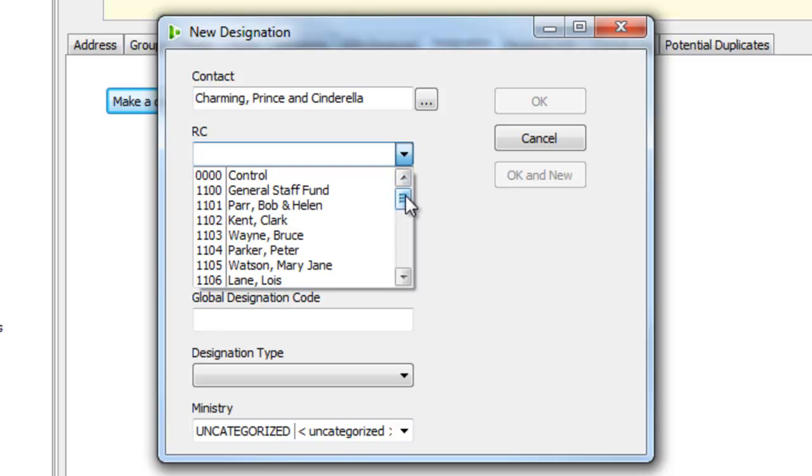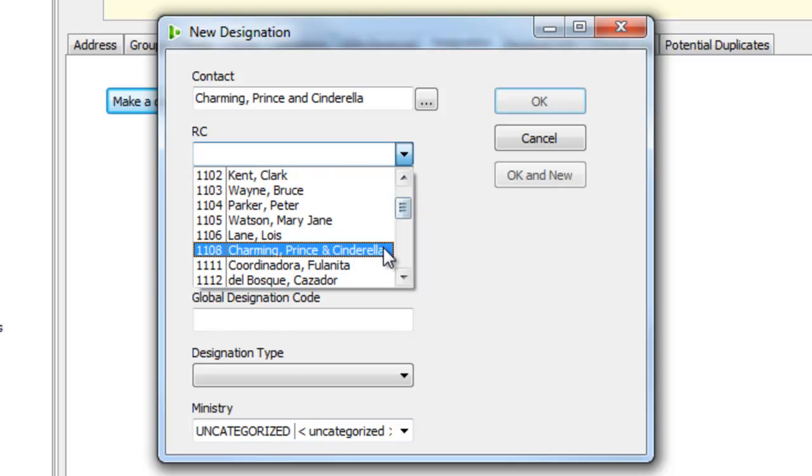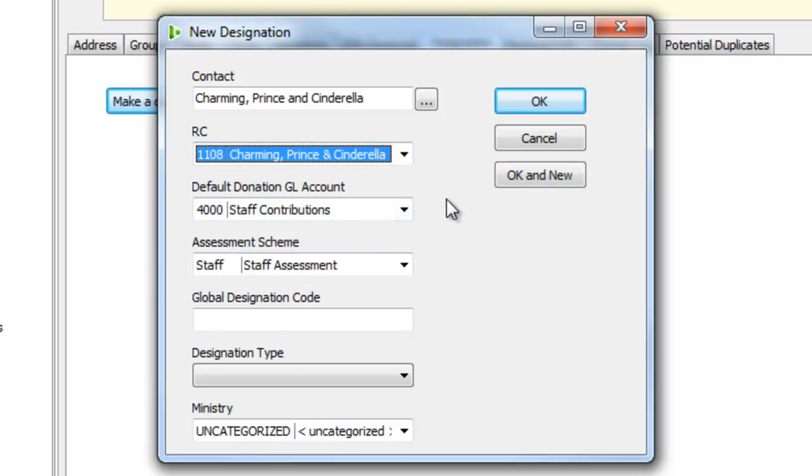I select their responsibility center from the drop-down list, 1108. They're automatically assigned to the Staff Contributions General Ledger account that I've set up in the System Setup, although I could change that for other designations if I wanted to. They're assigned to a default assessment scheme, which in this case is the one we apply to staff members.